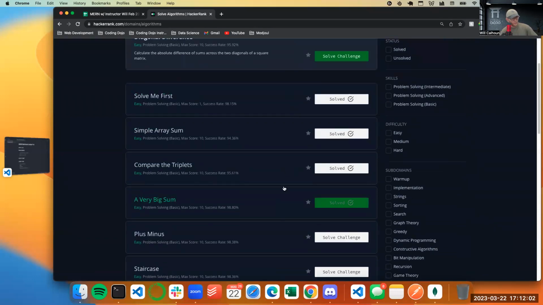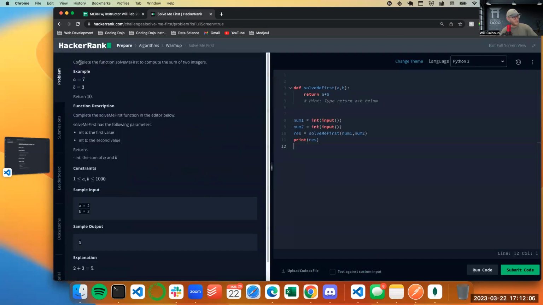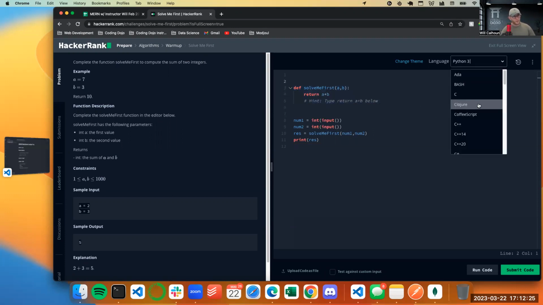and start just looking at these and saying, cool, what does this do? Okay, this one is asking me to complete a function to compute the sum of two integers. Getting familiar with "complete the function, solve me first to compute the sum of two integers," asking yourself, what is that asking for? What is it wanting me to do? And then you can do that. We solved this during class, but you can do it in any language. If you wanted to do it in JavaScript, you can. If you have some other language you want to use, you totally can.